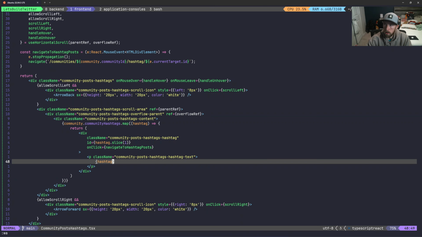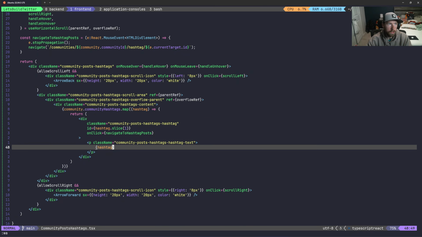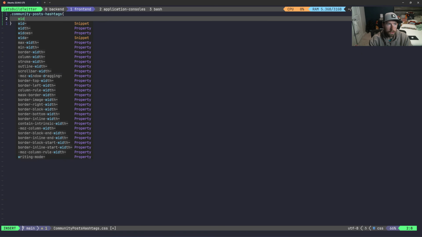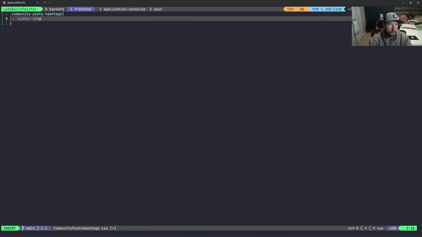So now let's hop into the CSS, install this, and then we can get it into our actual page. I hope I didn't typo anything because these ones are very finicky, but we're going to start out with community-post-hashtags, and I'm going to copy this just because I'm lazy. Inside our community post hashtag CSS, we're going to say width is 600px.